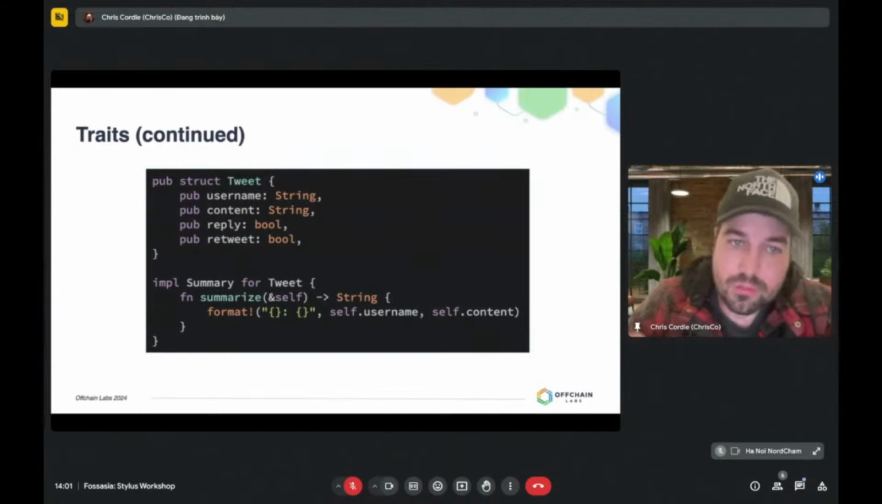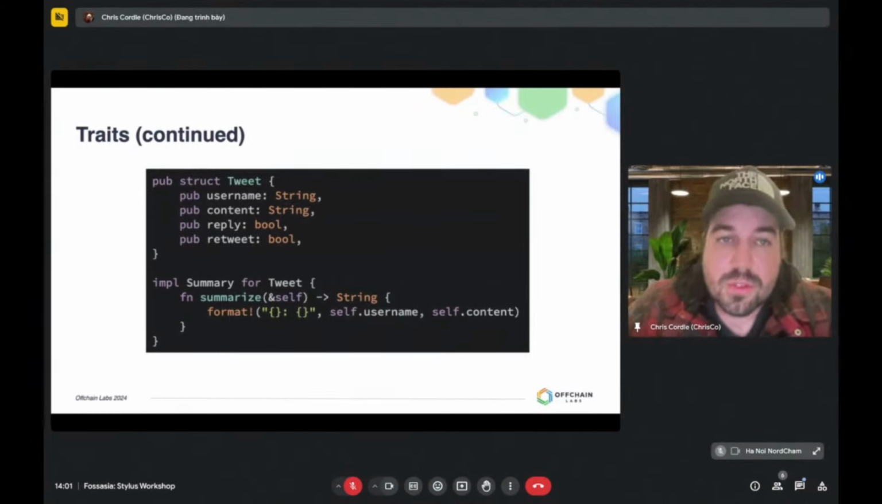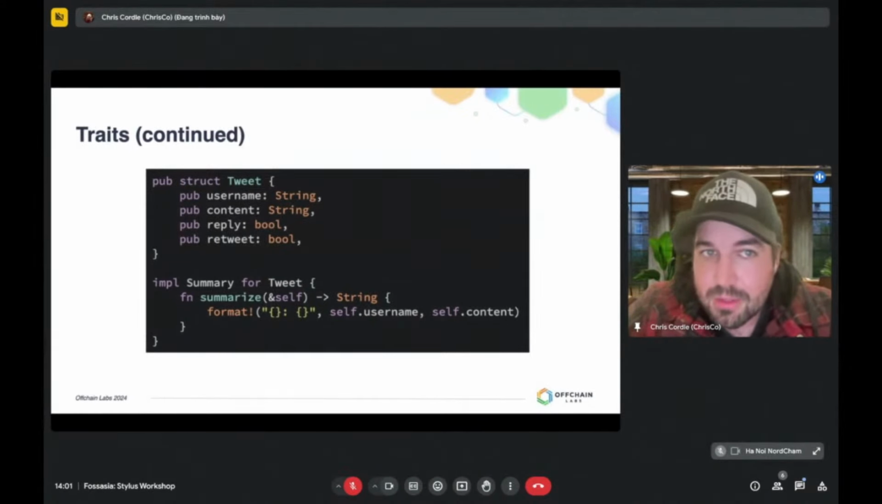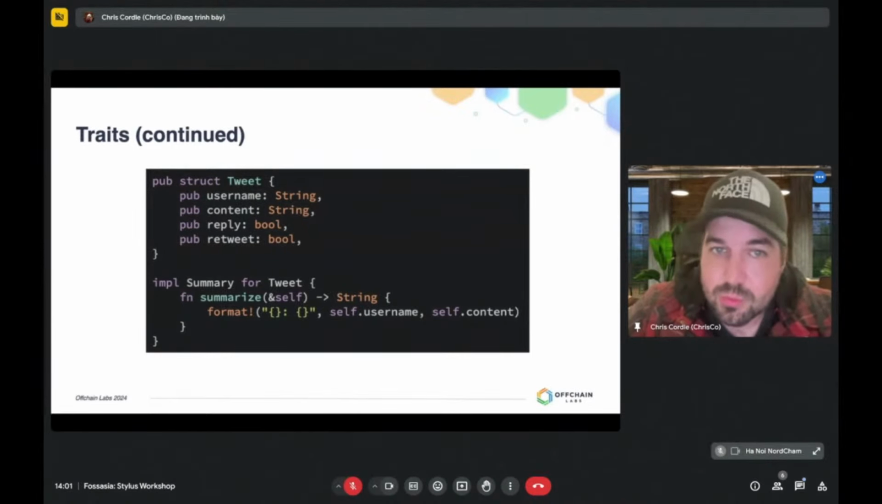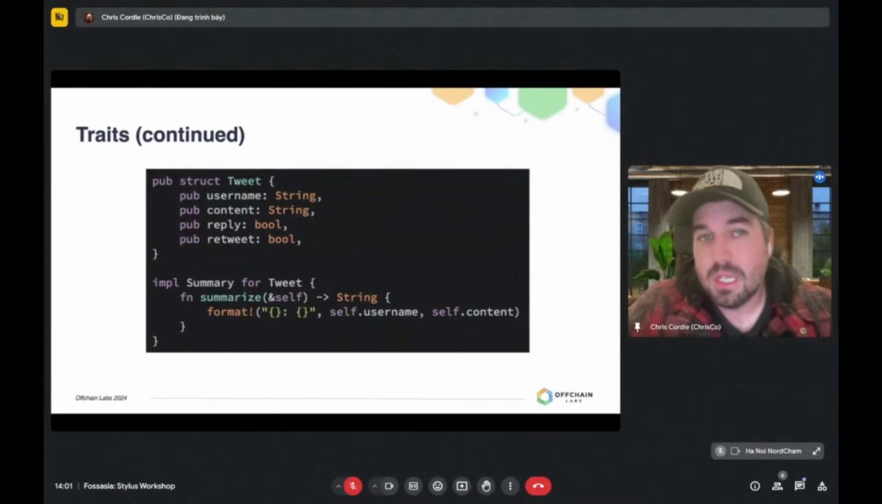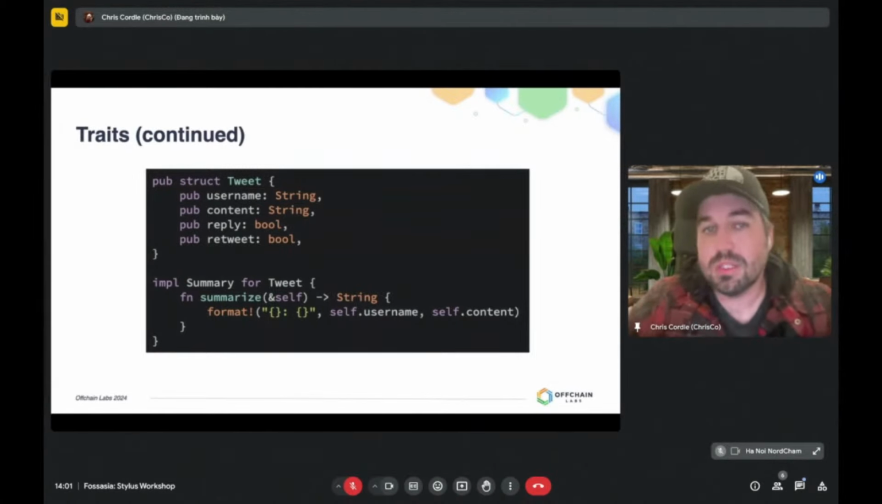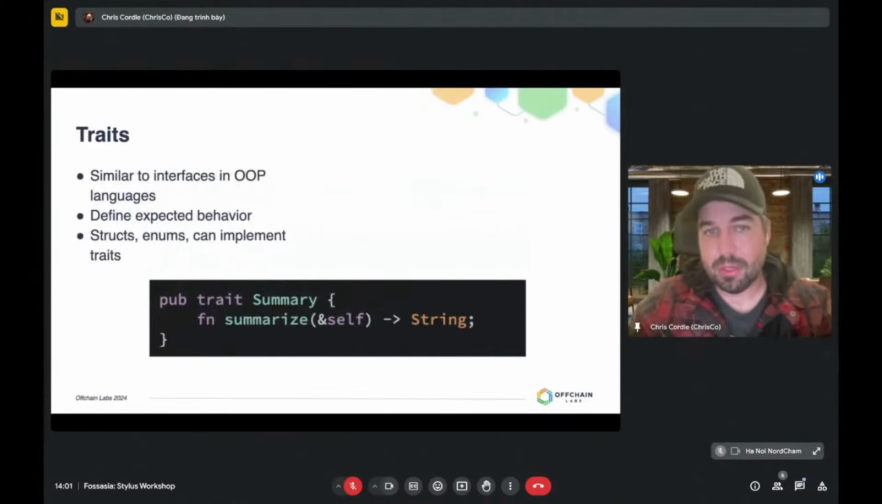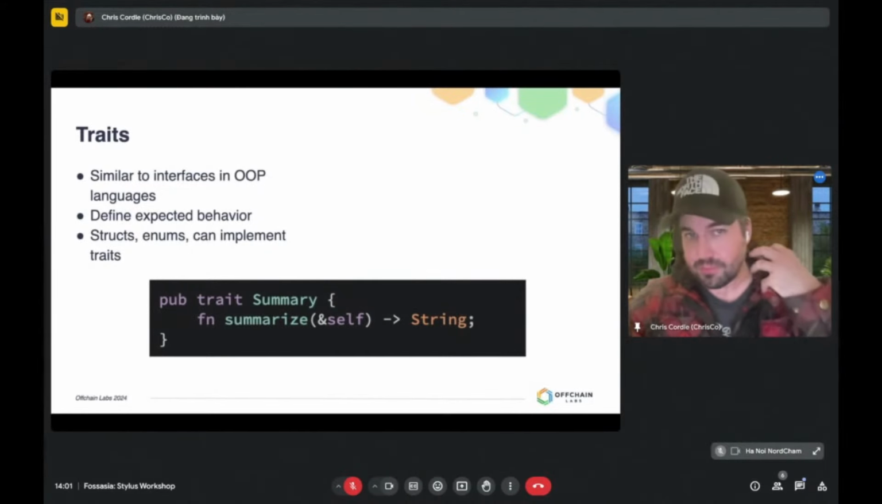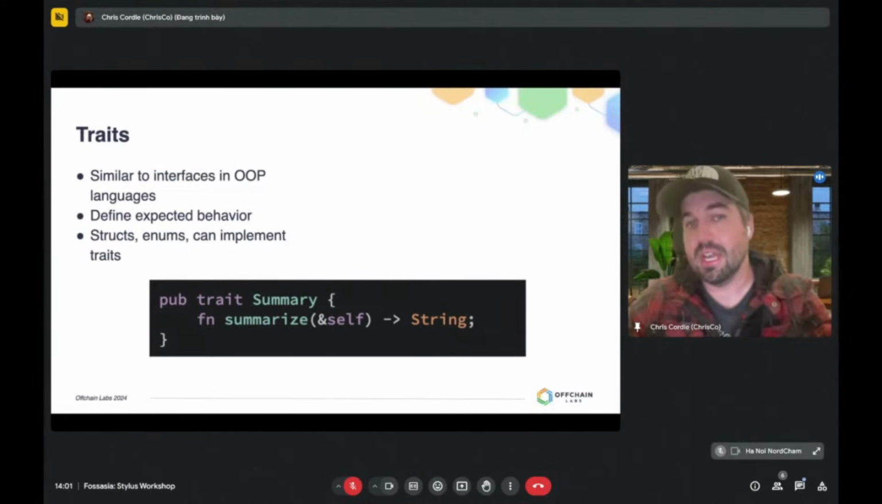This is an example of interfaces in practice. So we've got this Tweet struct that's defined above, where we've got a username, content, reply field, retweet field. Okay, so these are just a couple strings, a couple booleans, just to define a quick struct to give you a basic example. And then if I want to implement Summary, again, this Summary trait means that for a struct to implement this trait, I have to define the summarize method.